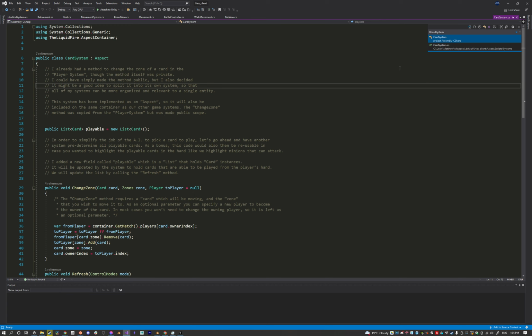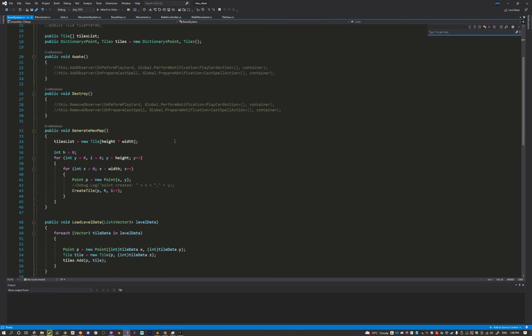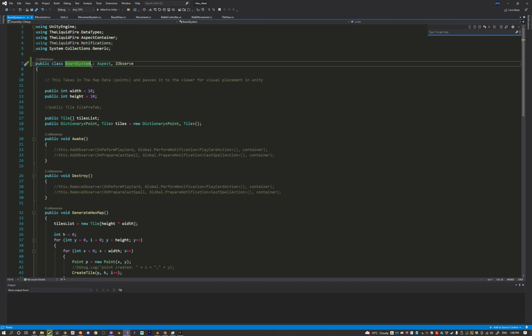Hey, am I renaming that? What's going on? Don't want to do anything crazy here. Did I just change that to something I didn't want to change it to? I did, didn't I? No, I didn't. Why am I in card system? Hex grid system. Rename a few times there, and then we're going to call it board system. Yeah, because I didn't like hex grid system.